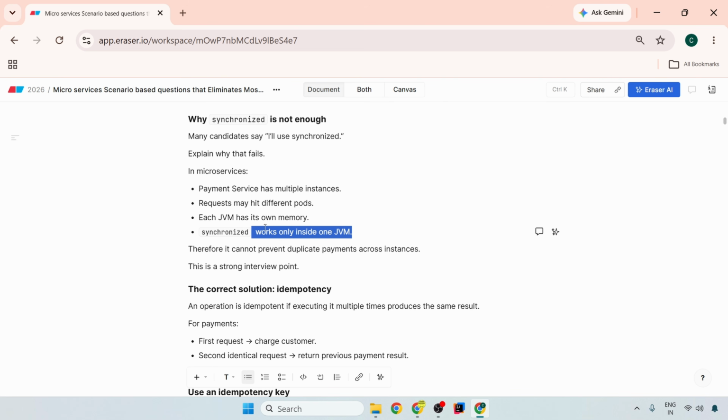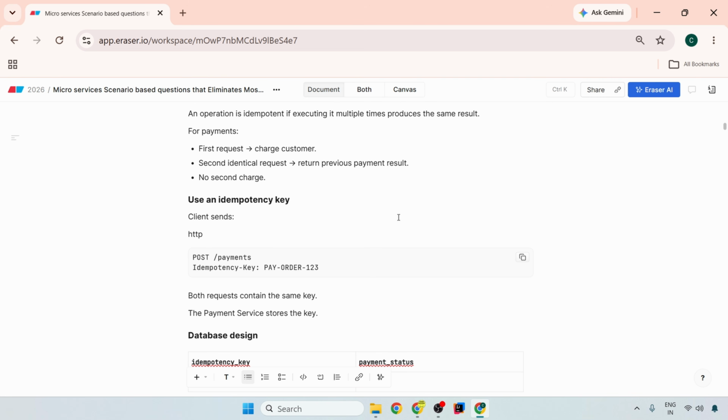Therefore, it will not prevent duplicate payment across instances, and the better option is to use idempotency. What is idempotency? An operation is called idempotent if executing the same request multiple times results in the same result. That means if the first request is charging the customer, the second request will show whatever is the result of the first payment. This is idempotency. It is not going to create one more payment row in the payment table, and it is not going to call the payment gateway service again if it was already called with the first request.